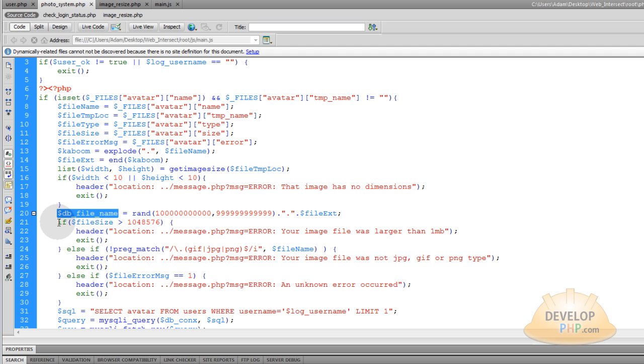So then you run a condition that says if the file size is greater than 1 megabyte, and you can change that to whatever you want, then you give them an error message saying your file was larger than 1 megabyte. Exit script. Else, if the file is not GIF, JPEG, or PNG type, then you're going to give them an error message of your image file was not JPEG, GIF, or PNG type.